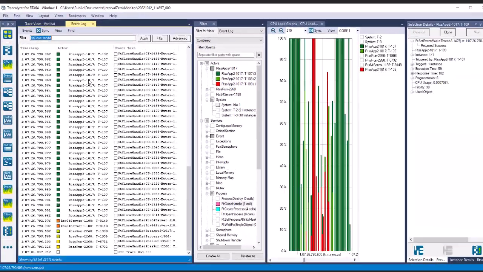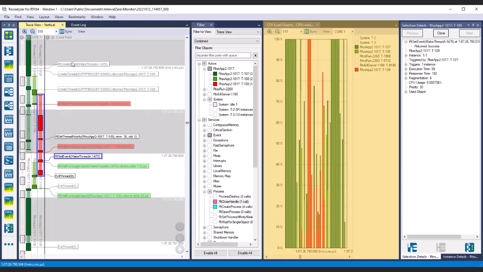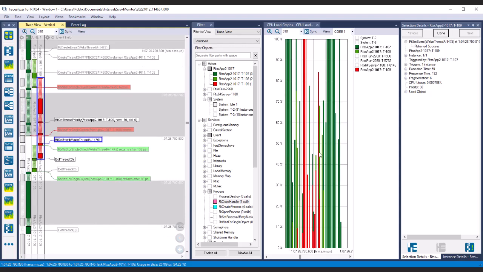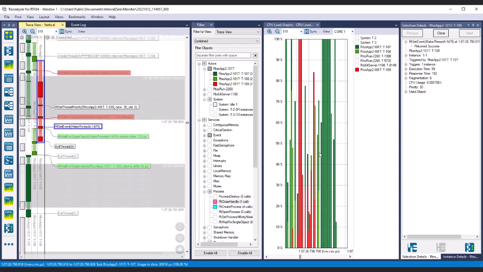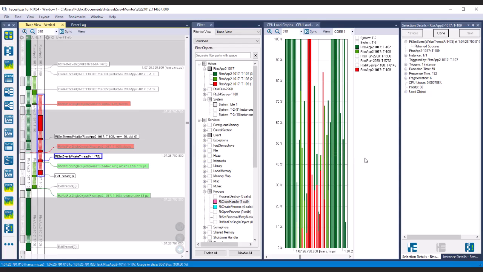The CPU load graphs view displays CPU usage over time per actor and in total. All Tracealyzer views connected to the part of the session currently displayed are synchronized by default, which means all open views will update automatically as one view is changed. For example, scrolling the CPU load graphs will cause the trace view display to change accordingly and vice versa.